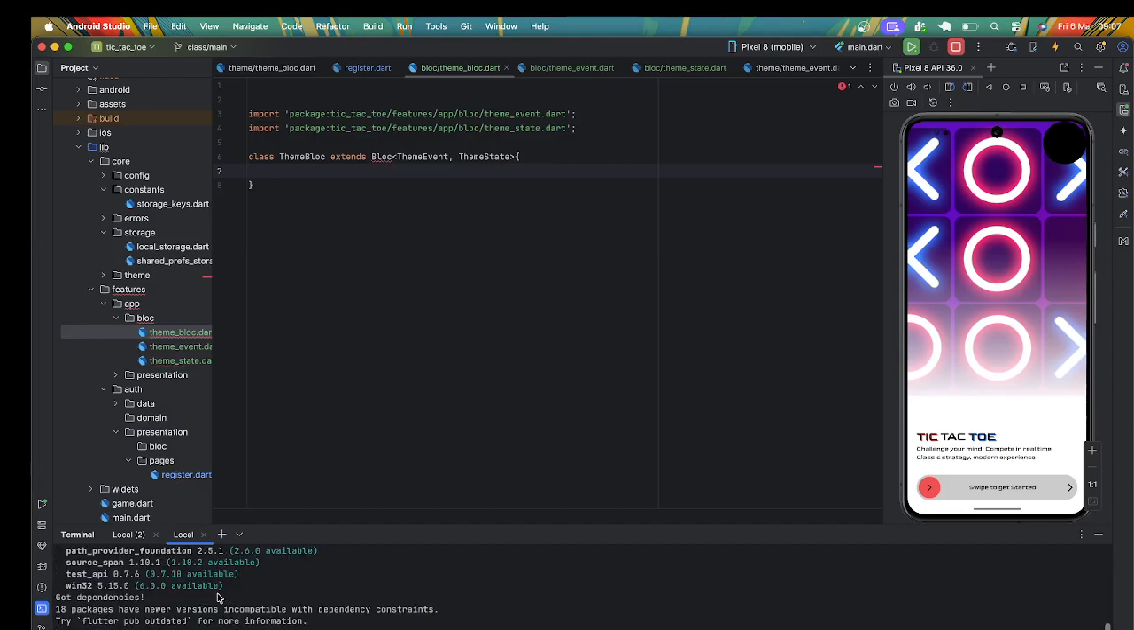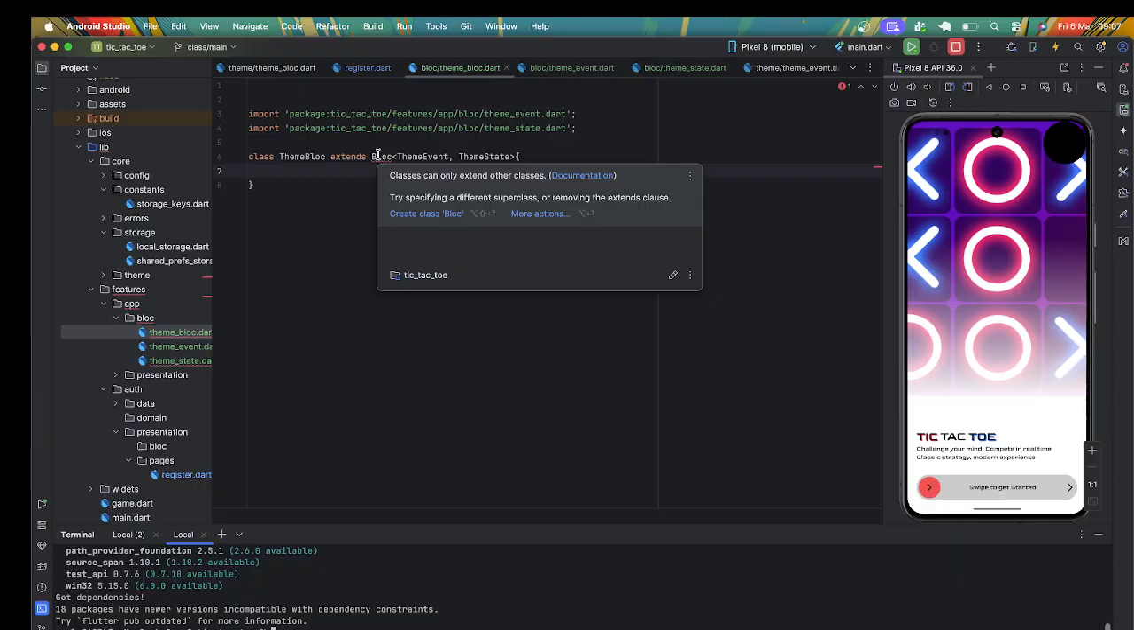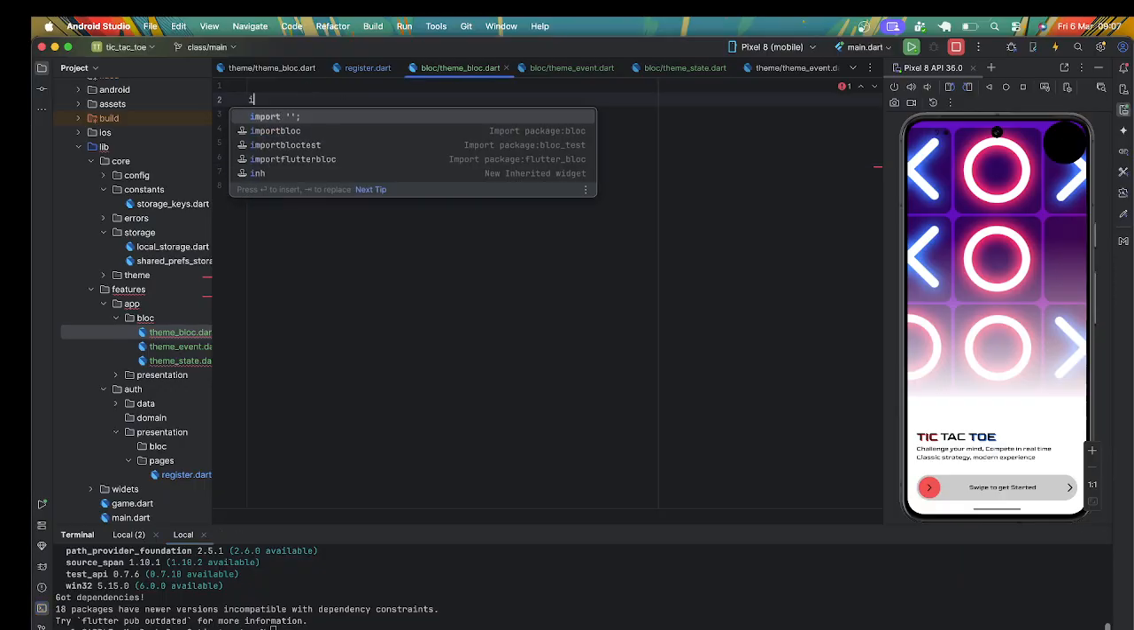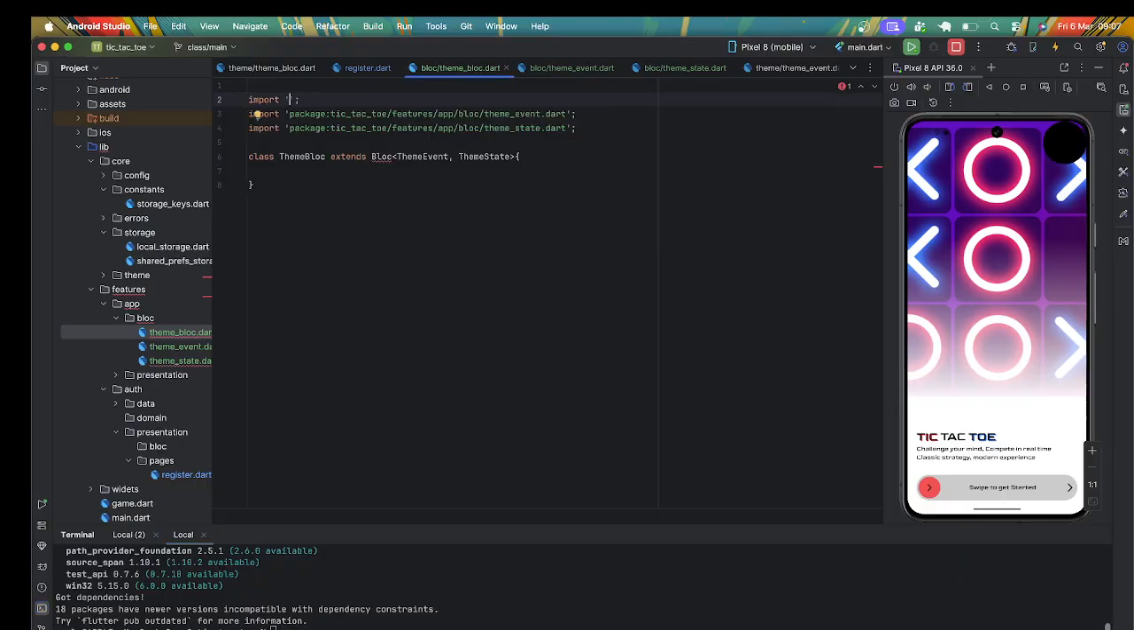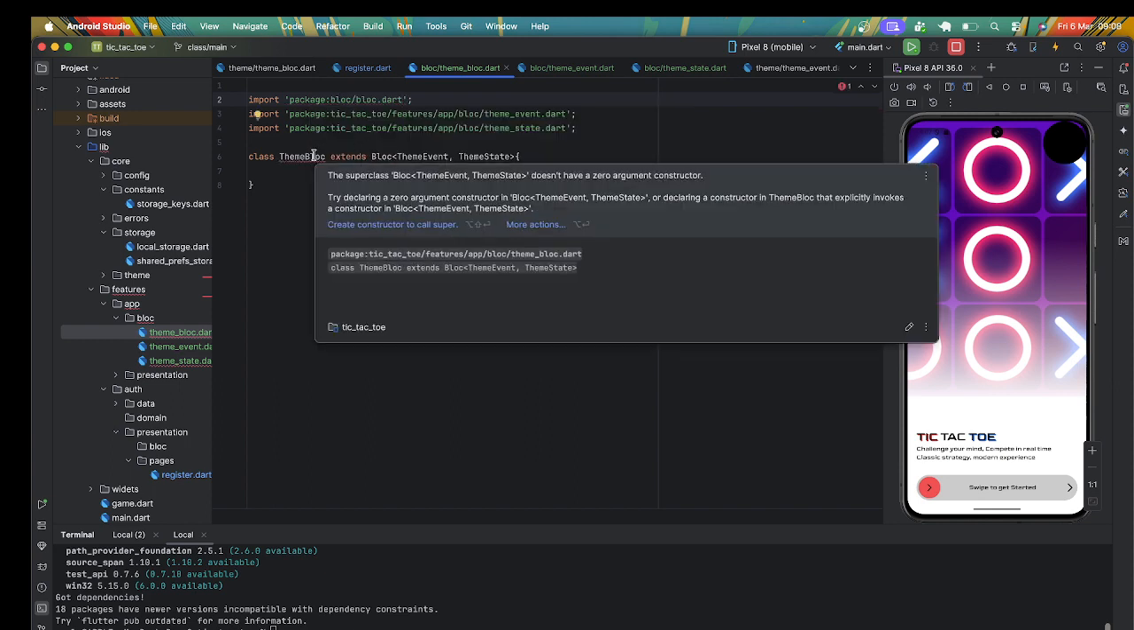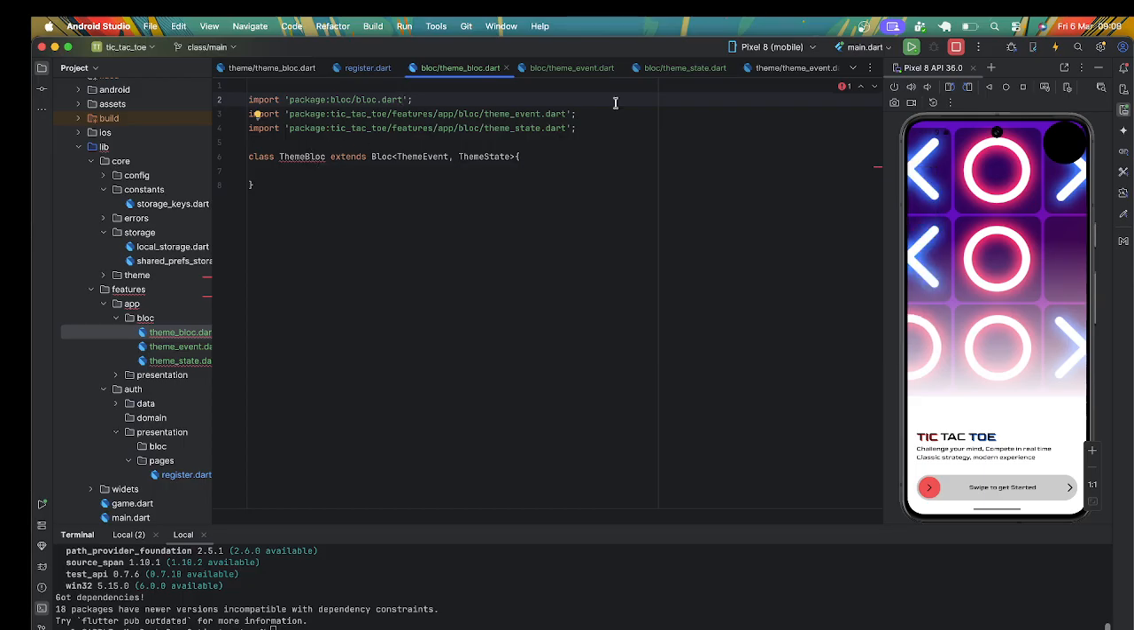It's already in dependencies. Okay, let's import. Then it's not coming. Why is it not coming? Let's manually import package bloc. Yeah, it's there. Okay, it came. I imported it. Now I am going to remove this one.